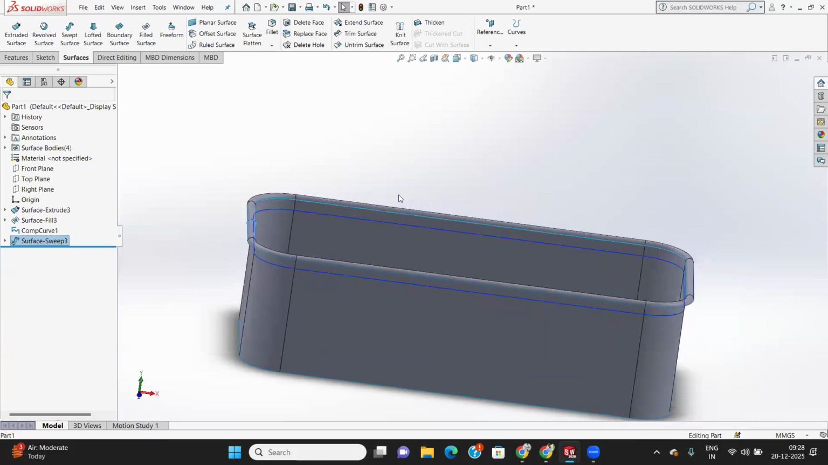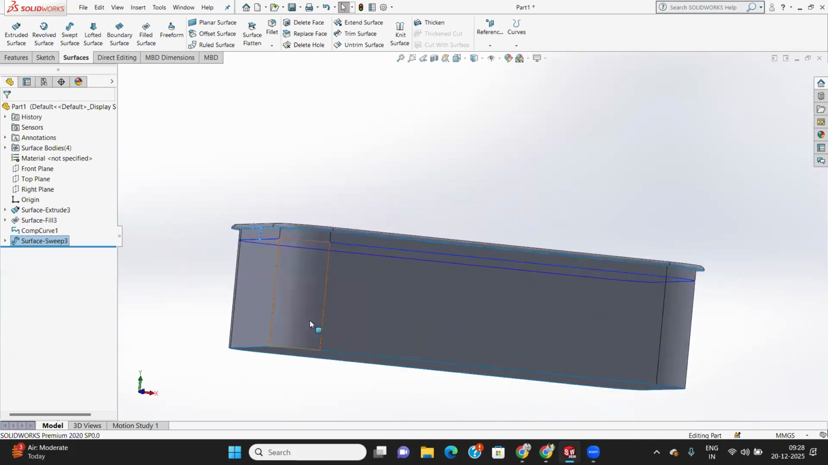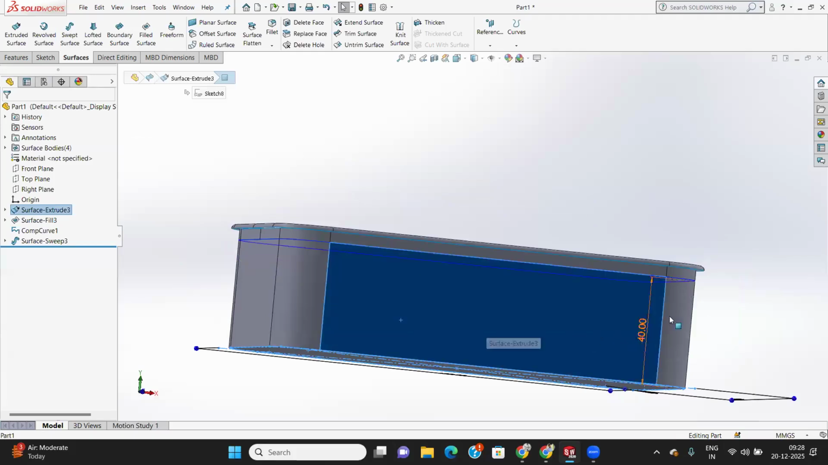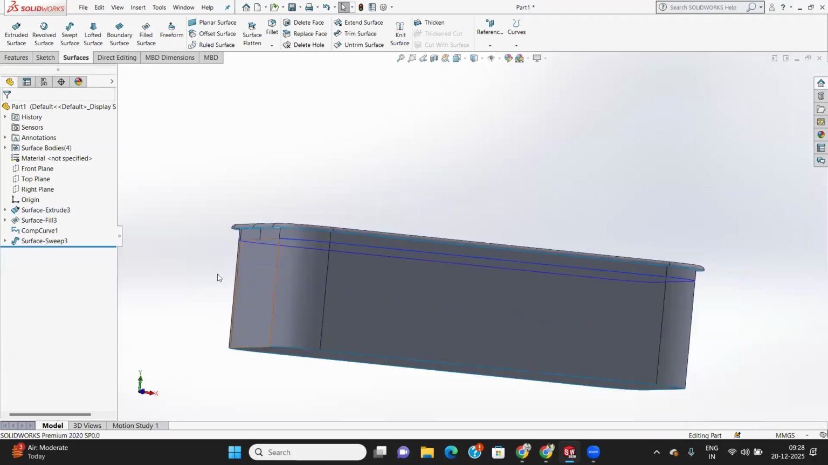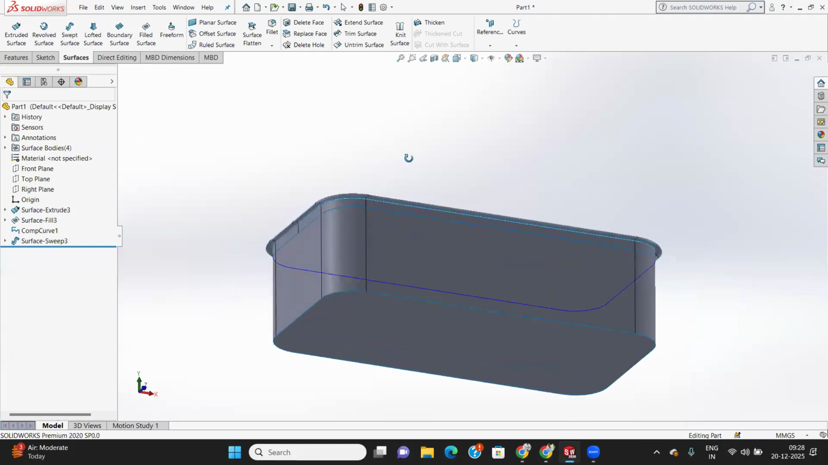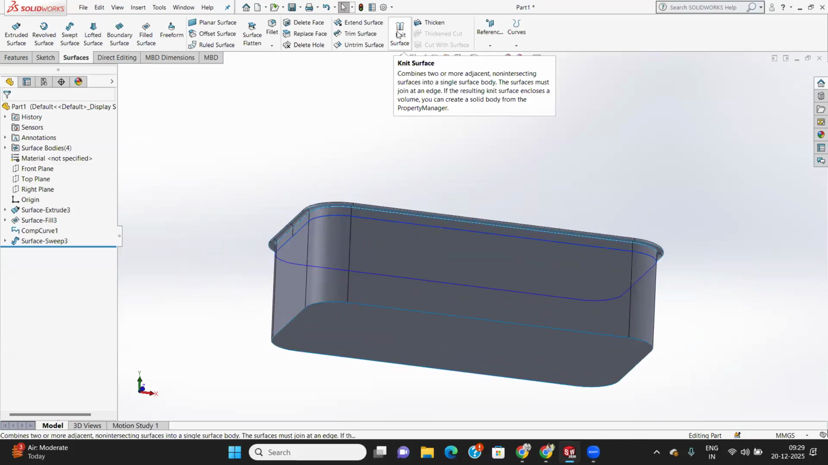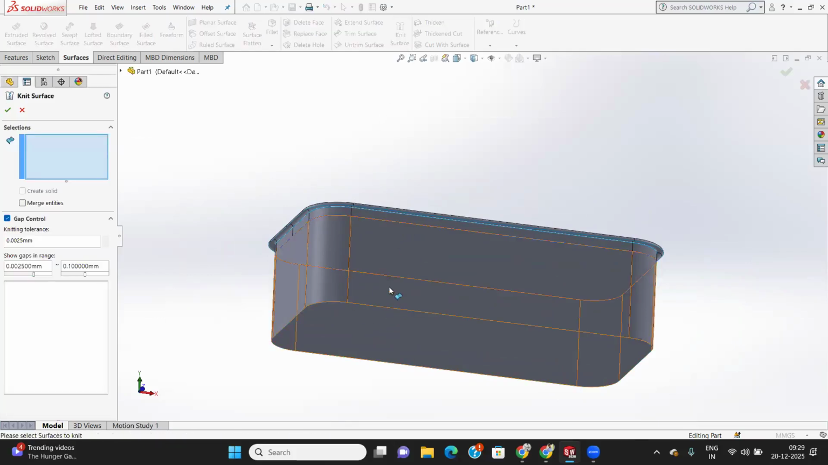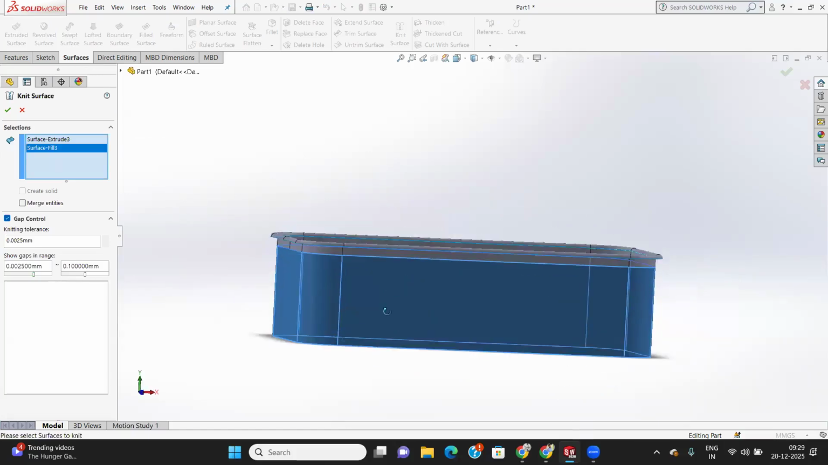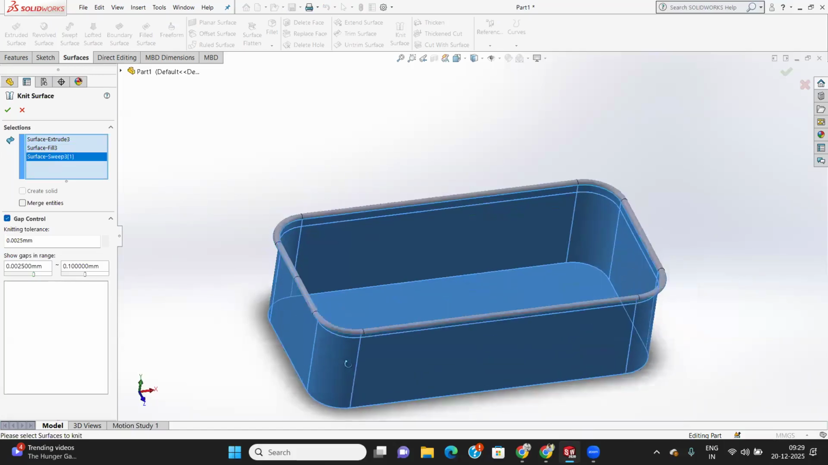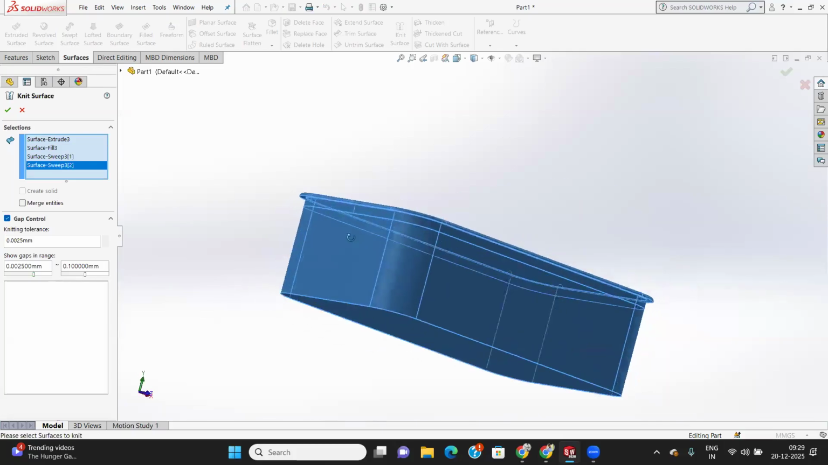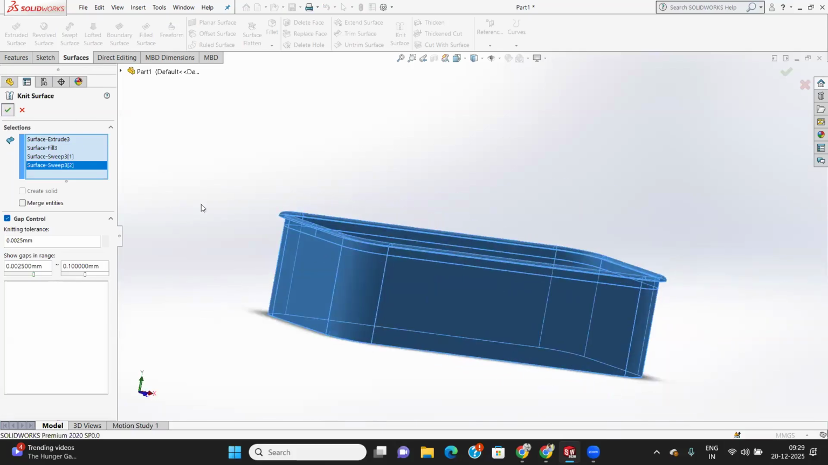Okay. Next one, I want to do one thing also. I want to connect all the surfaces because this surface is different, this surface is different, this surface is different. All the surfaces are different parts. I want to connect them. For connecting the surfaces, we have the option of knit surface. Knit surface is used to combine multiple surfaces. Then what I do, just click on knit surface right there, select the surfaces, and then click on okay.